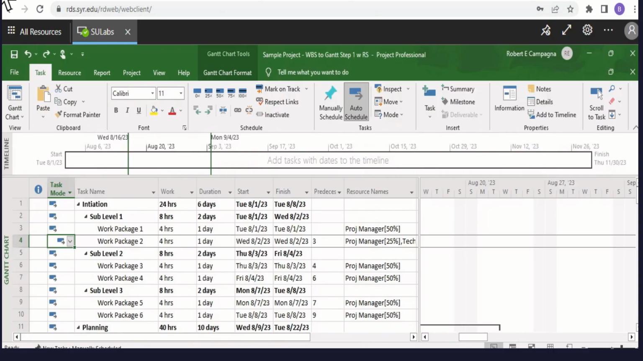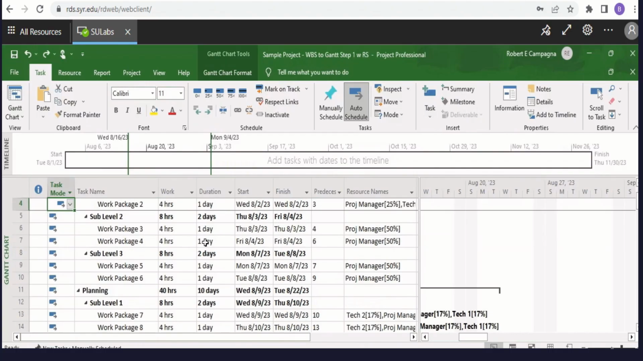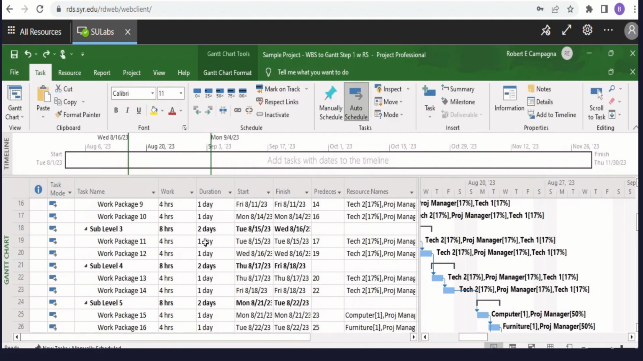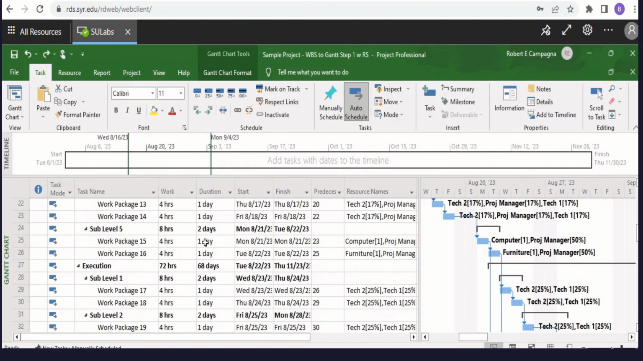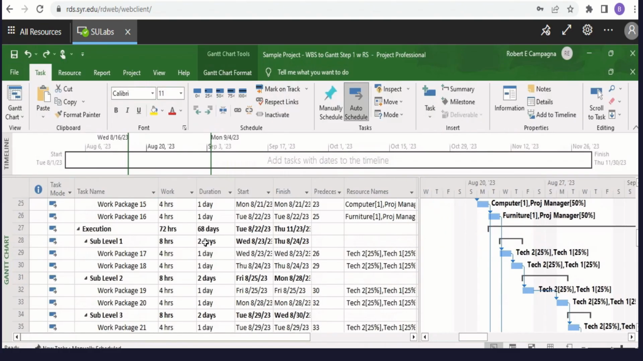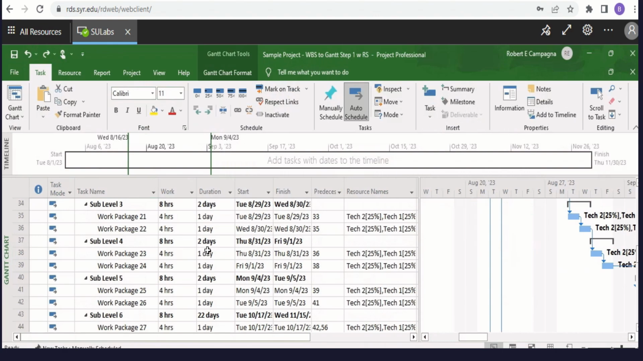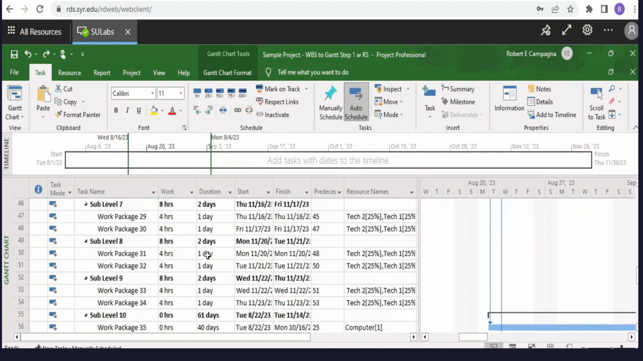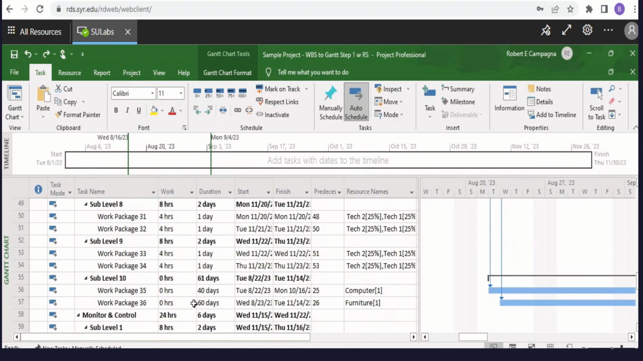Okay, so a couple things now. We should see that all of our work packages now have an effort of 4 hours and a duration of 1 day. So we've been consistent throughout this project again, just to get the skills down. We're keeping it simple. The only exception here is, of course, for our materials, computer and furniture, we have 0 hours.